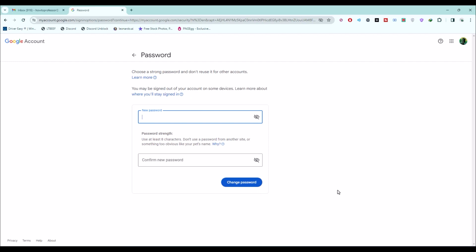But just for information, when you're changing your Gmail password, that means you're changing the password for your entire Google account, because individually you cannot change the password of Gmail.